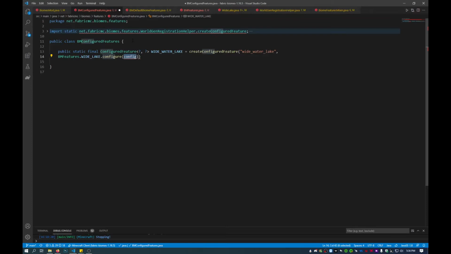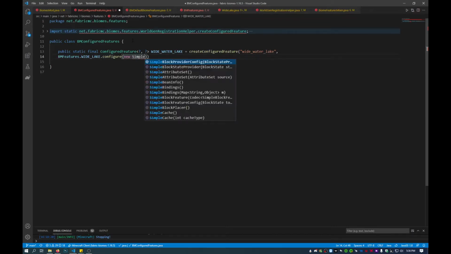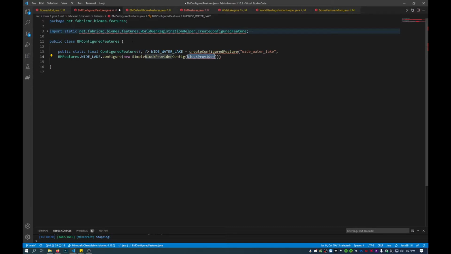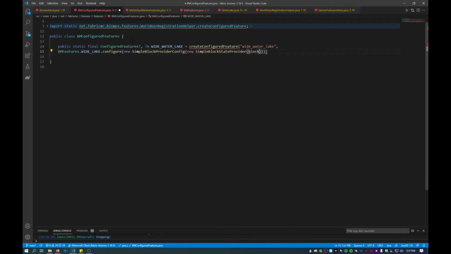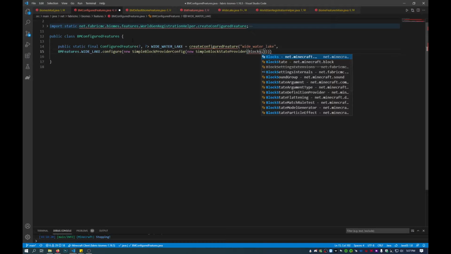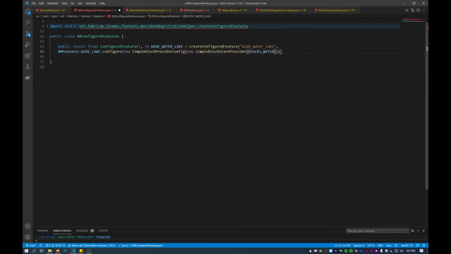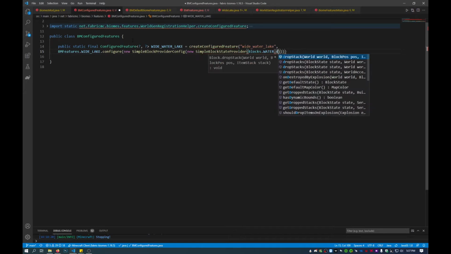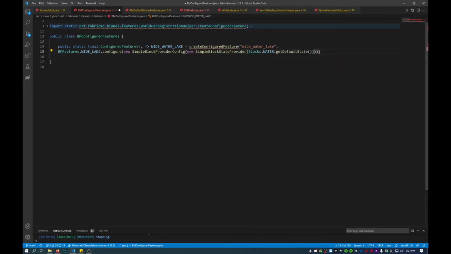Then we will set up a new configuration for this. So we'll do new simple block provider. Then the block provider, we'll create a new block provider. So we'll create new simple block state provider. And then the block state that we'll want to copy is water. So I think we'll just do blocks. Yeah. And then water. And then we'll get the default state.